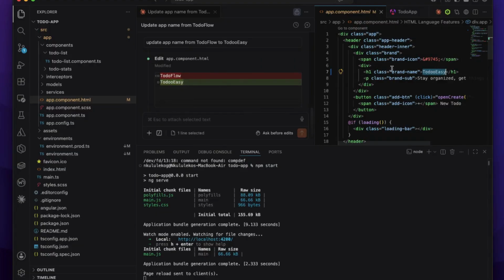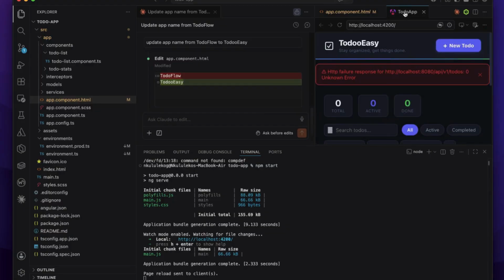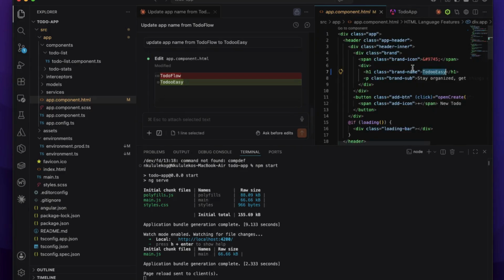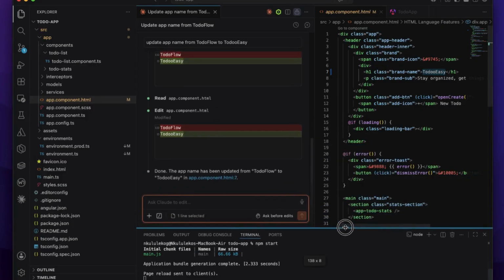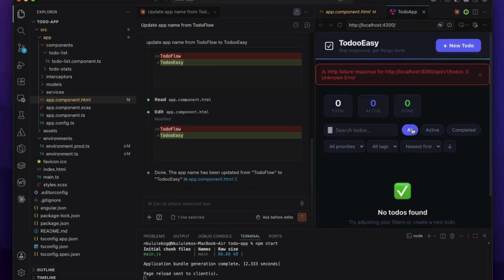It made the changes. You can see those are the changes it made, and now the app is To Do Easy, and because it's running I can view it in the in-app browser. That is To Do Easy right there, and that is basically how you connect your Claude into your VS Code.